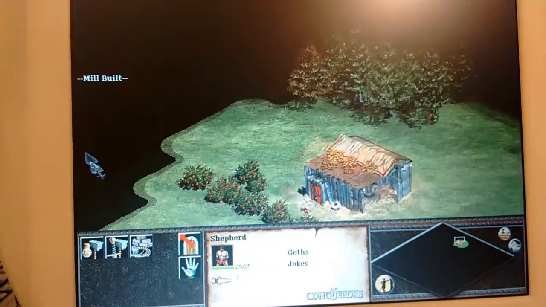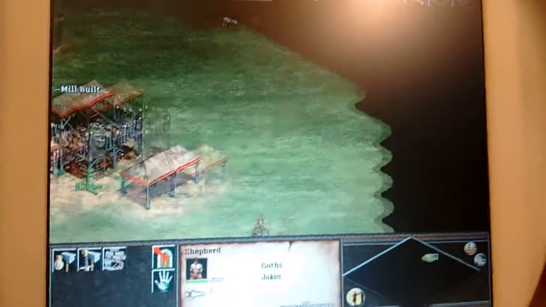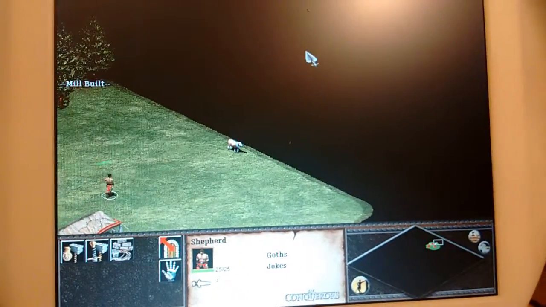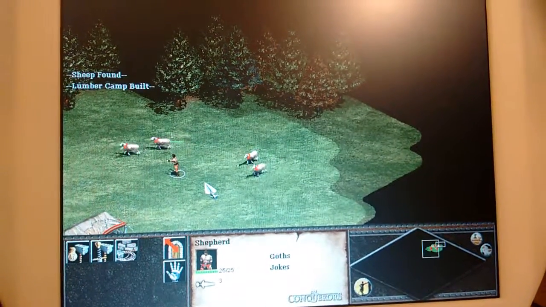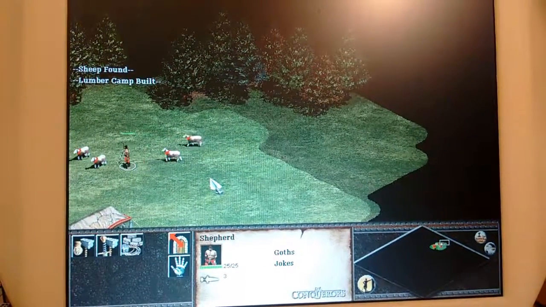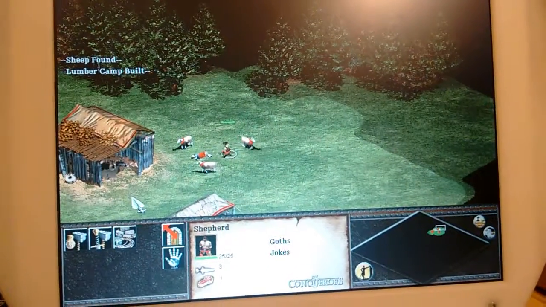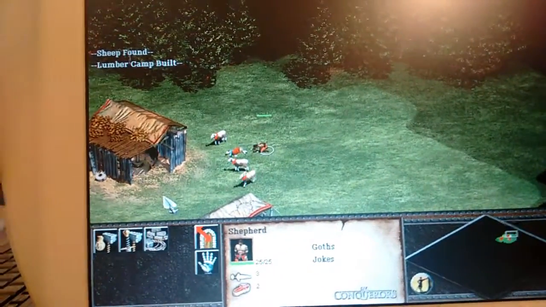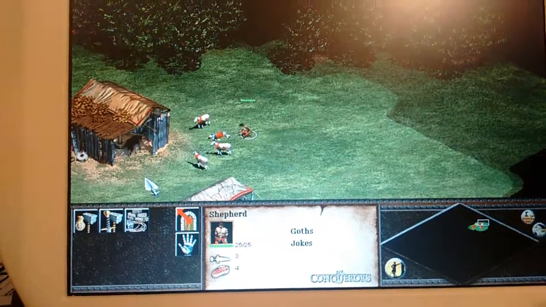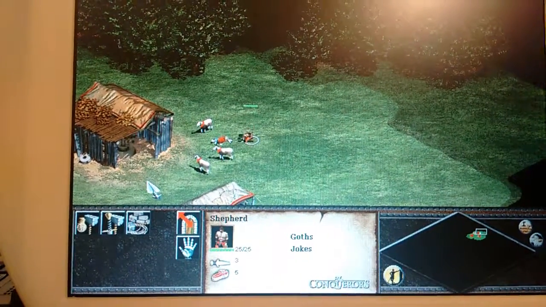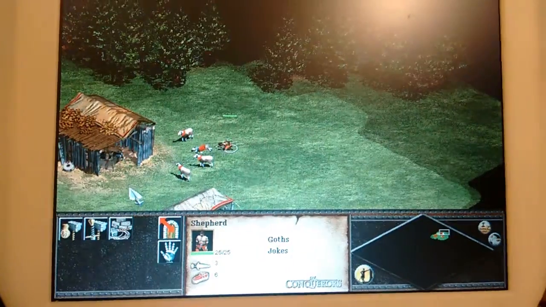Uh-oh. I think someone's coming. Get that sheep. Yeah, I bet there's more sheep behind him, too. There are so many sheep. Smack him. Wait, where's he herding him? I never knew they actually herded them towards the mill. I did not know that. Well, that's news to me.